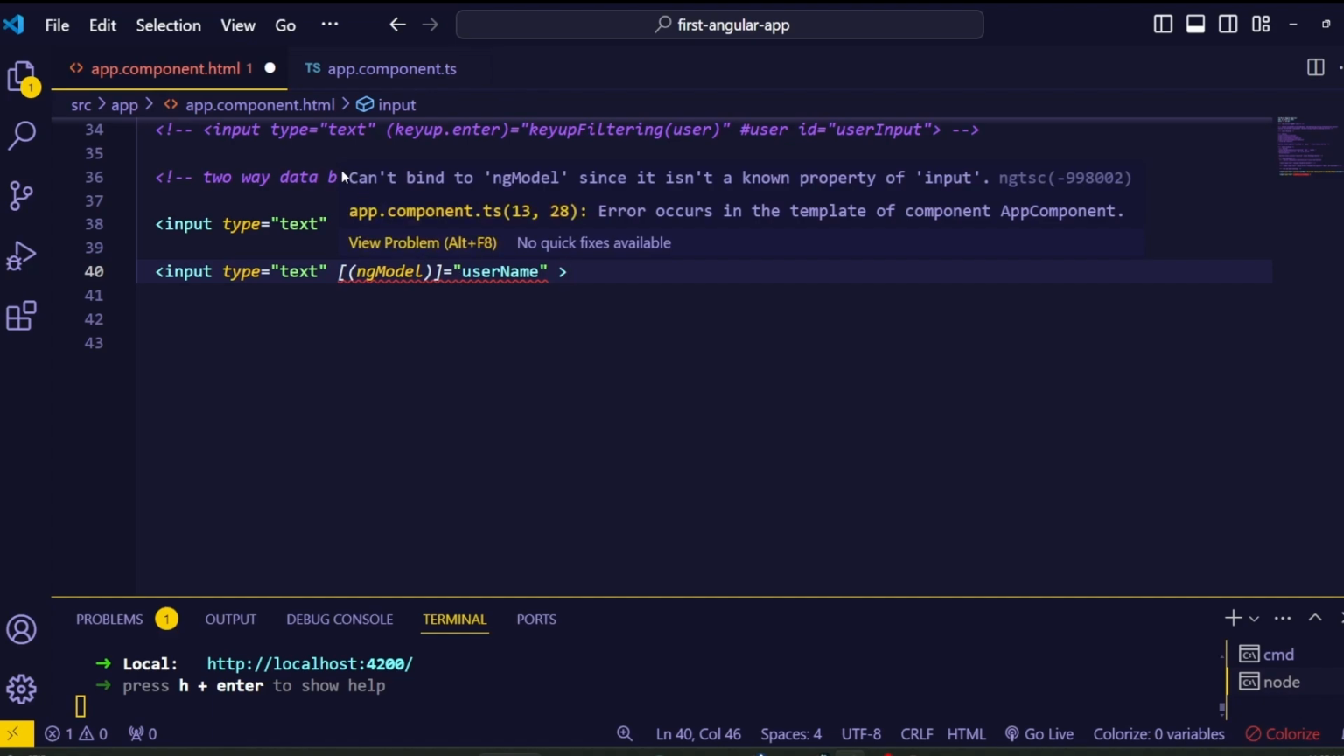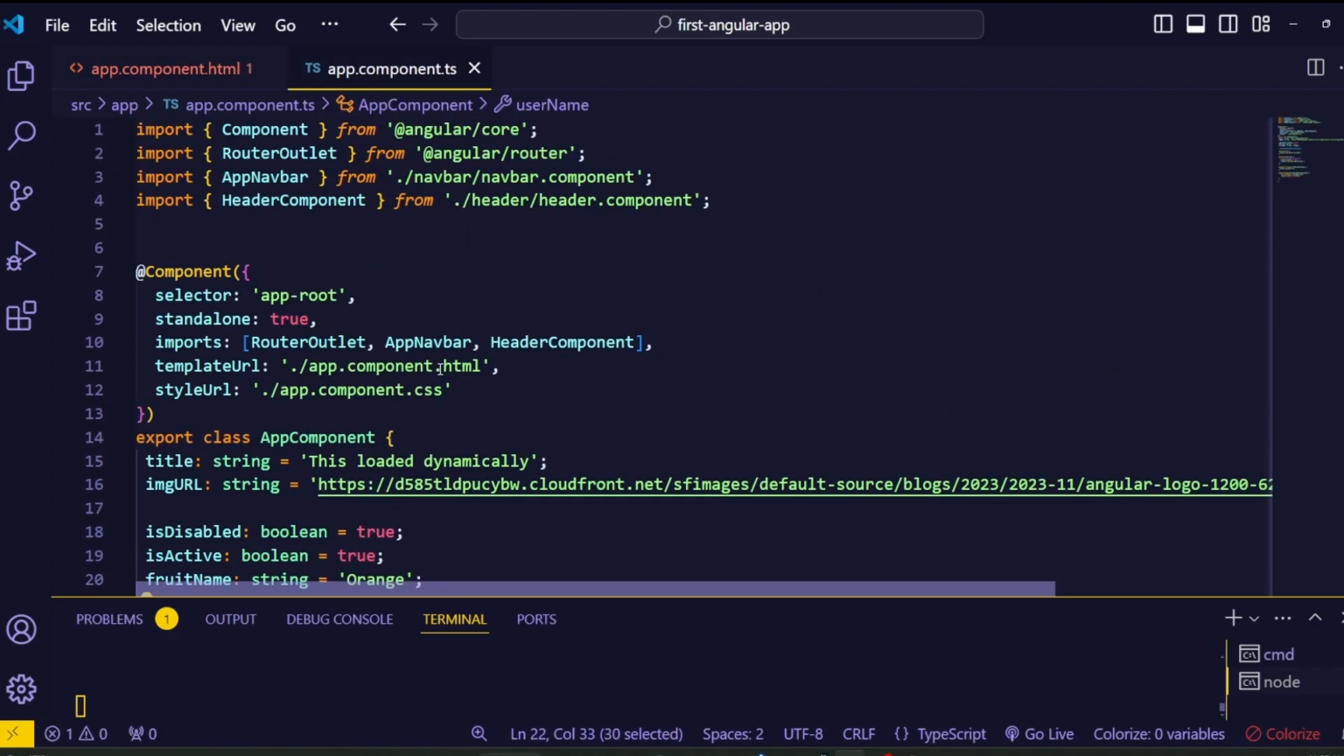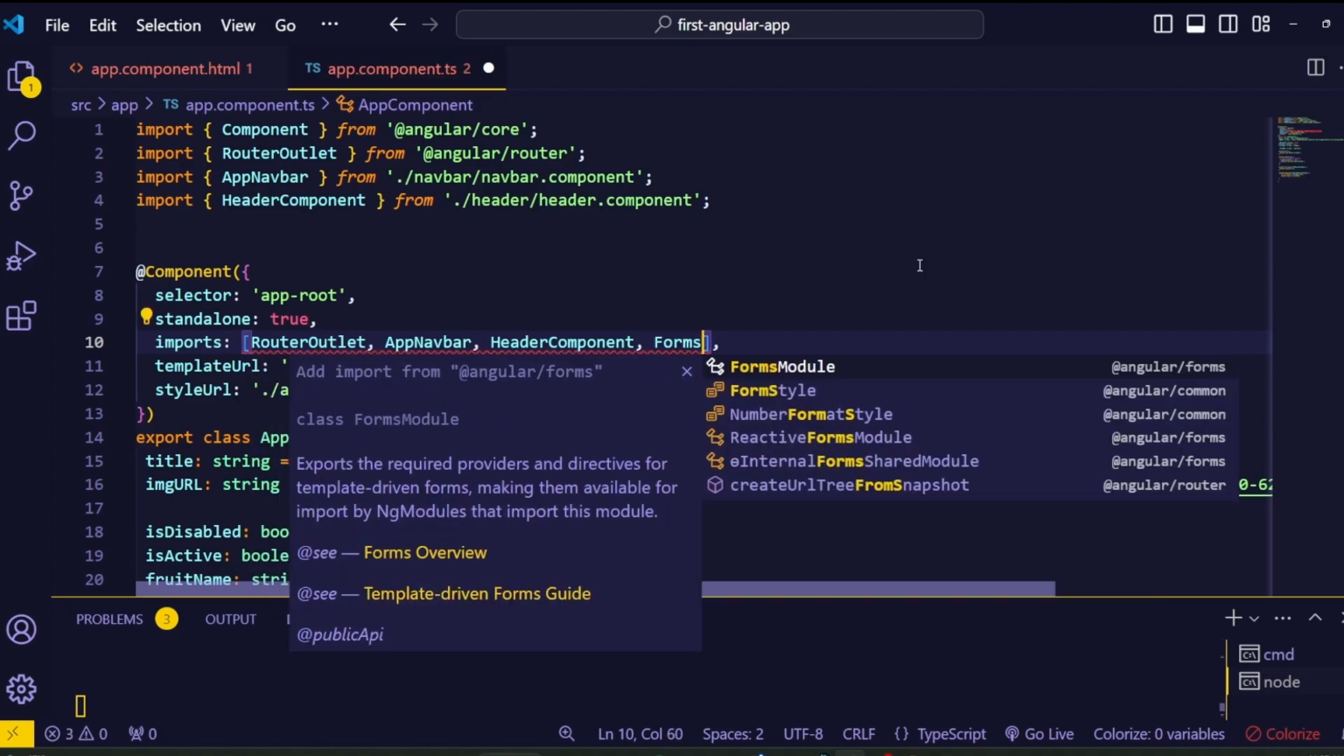As you guys can see here, we are getting a compile error. What is this error? In order to use this ng model with our component, we have to import that. Otherwise, this will not work, right? So go to the app component TS file. Inside this import array, add this forms module. Guys, this ng model directive is coming from this forms module, right? That's why we are importing this forms module here.